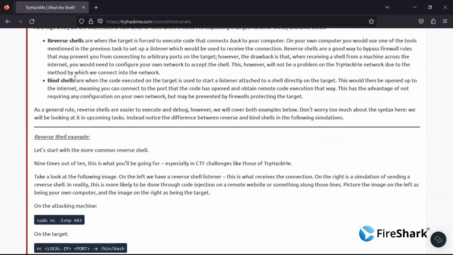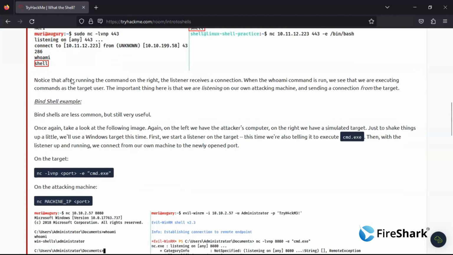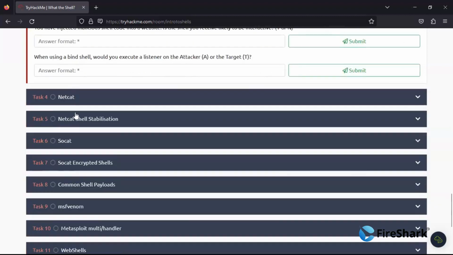like this. It is used in network security and penetration testing, where an attacker or pen tester establishes a connection from a compromised target machine to their own machine. And bind shells are when the code executes on the target and is used to start a listener attached to a shell directly on the internet. There are multiple things here.